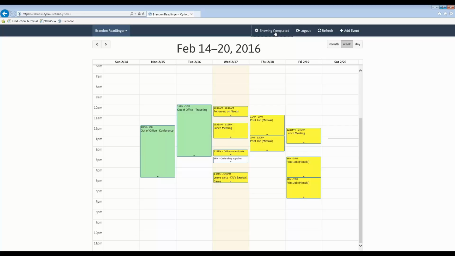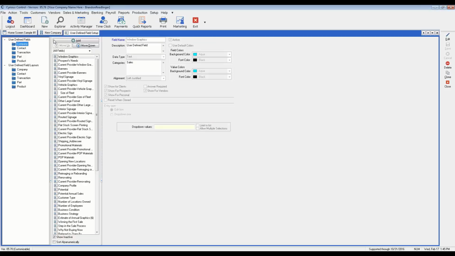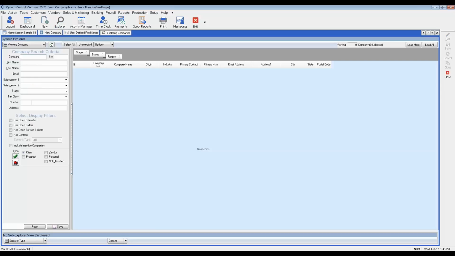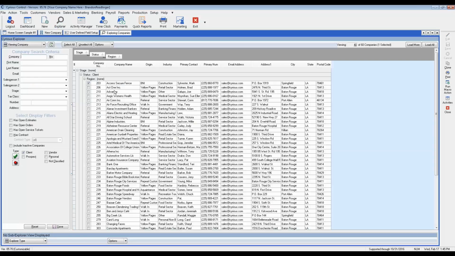One thing that you will not see on the mobile app is any activities that have to do with the change of an order status. So if I was looking back in here at a particular company, let's see, let me just pull somebody up real quick.